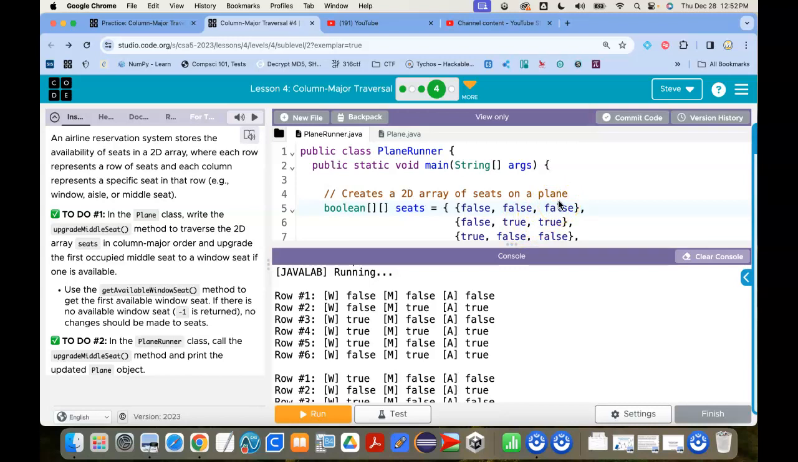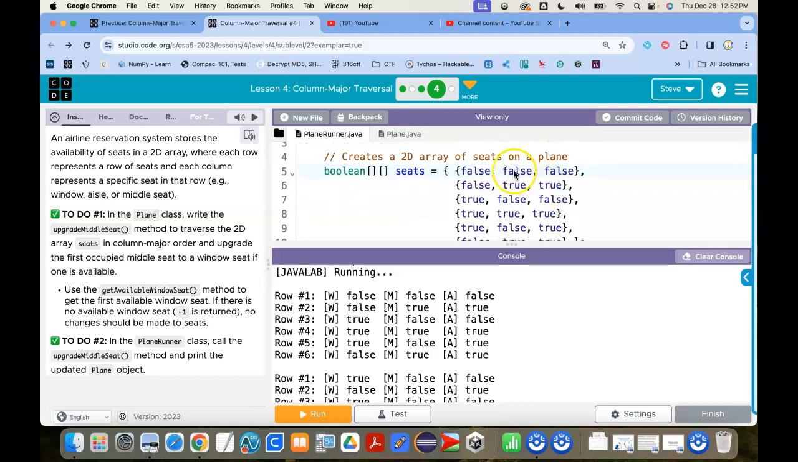And the idea behind this is you find, first off, if there's a false, that means the seat is empty. So there is an available window seat to move somebody up to. There is a seat for that. Then what you do is you take the first true seat, the first occupied seat in the middle, and you move them to the first false seat, the first empty seat in the window.